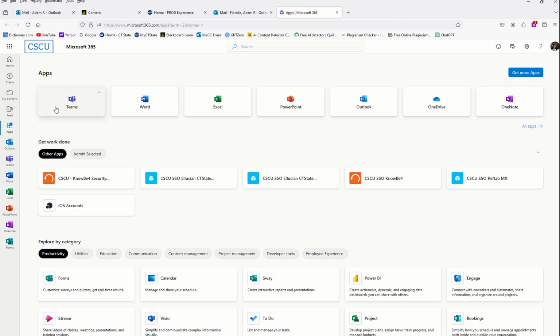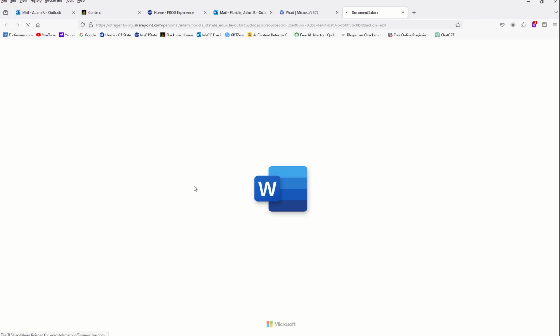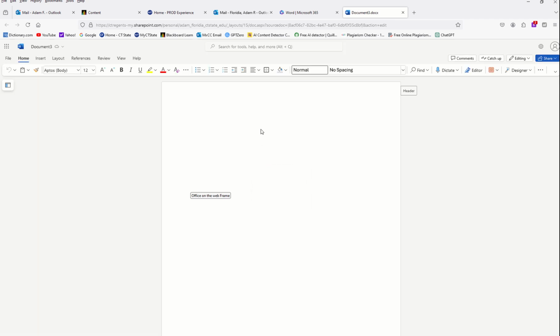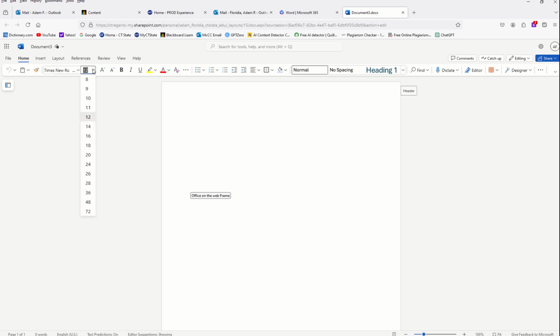Close that. Then there's Microsoft Word. This is for, again, many of you, the equivalent of Google Docs. Go into Microsoft Word, click blank document, and you've got your blank Word document. I want to change this to Times New Roman. I want it to be font size 12, which it is.